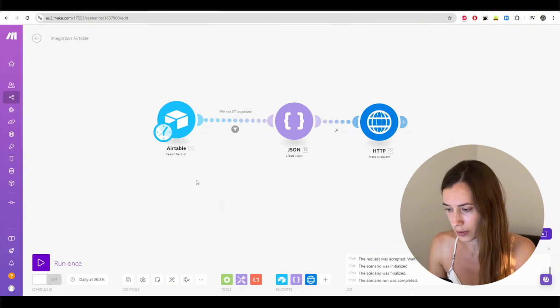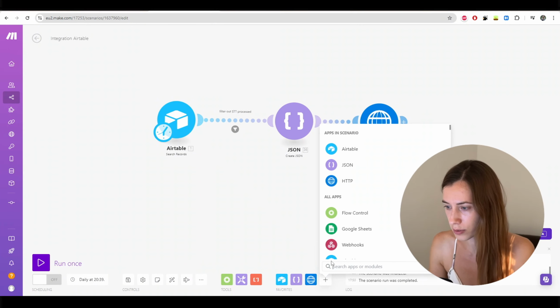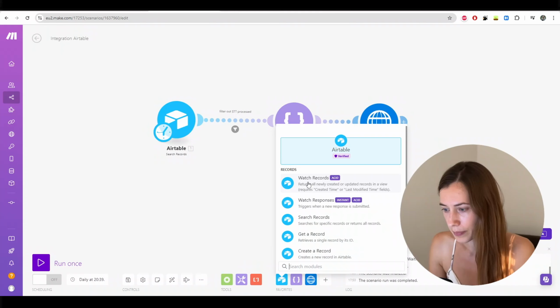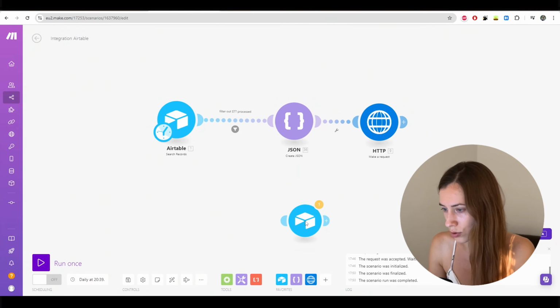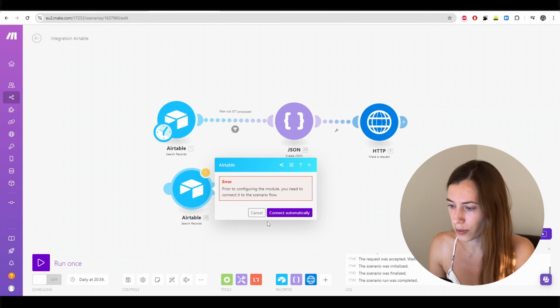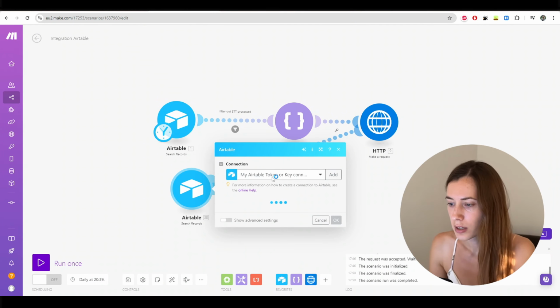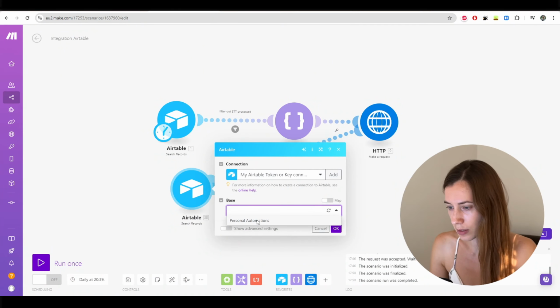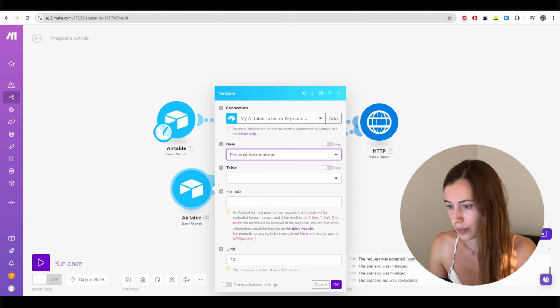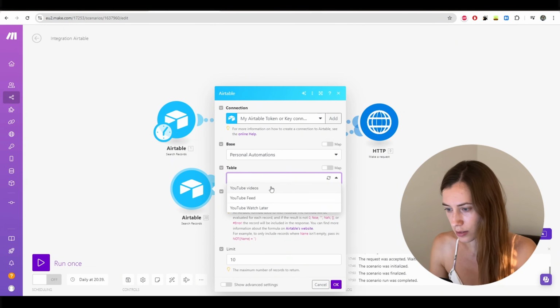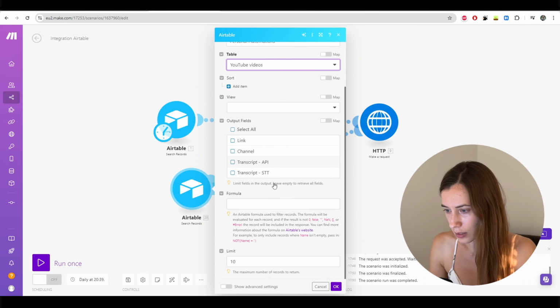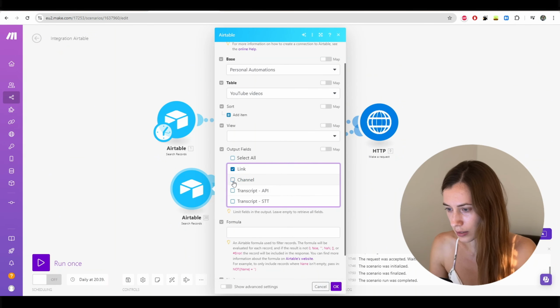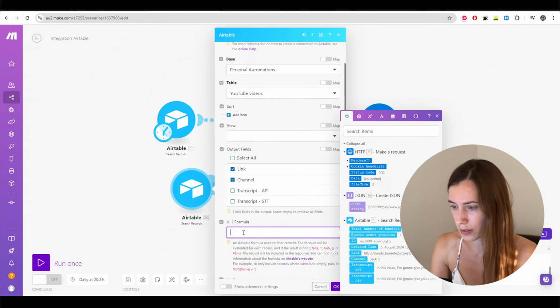When you start building this automation, you will click on a new module and you will add your Airtable. In this case, I do search records. And when you add it for the first time, okay, I have to connect it. When you add it for the first time, you will be prompted to enter a connection to your database. Just enter it, and then we pick a base. Then we pick a table. In my case, this is YouTube videos. And then I need a link and a channel. I actually don't need channel, I need only link, but let's add channel as well.